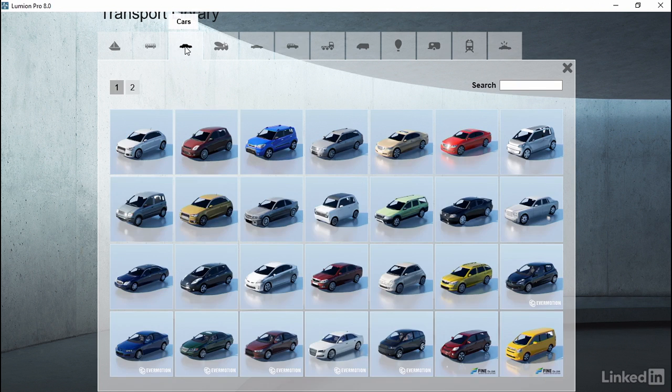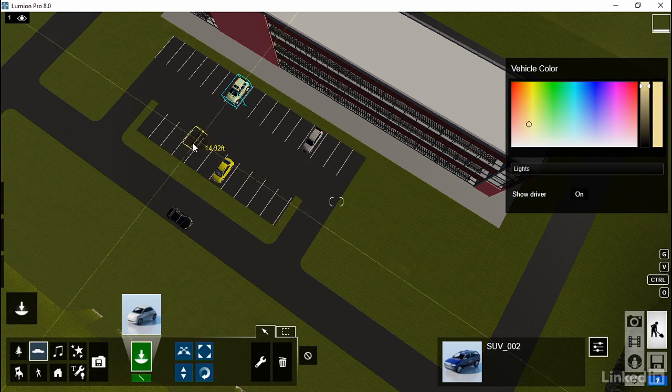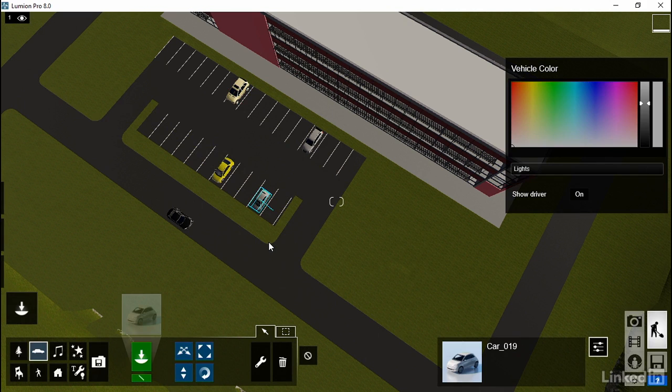Once again, I think I'll come back to the cars, and then maybe pick this cars 019, and place it right about here inside of the scene. Then finally, I'll hit the escape key on the keyboard a couple of times just to make sure that I'm no longer in the placement mode of placing cars.